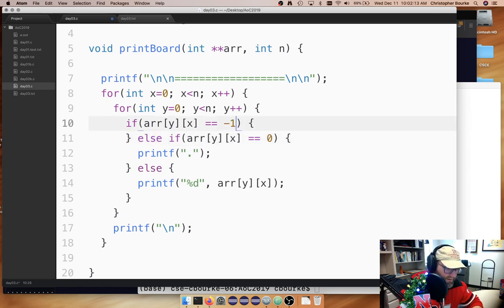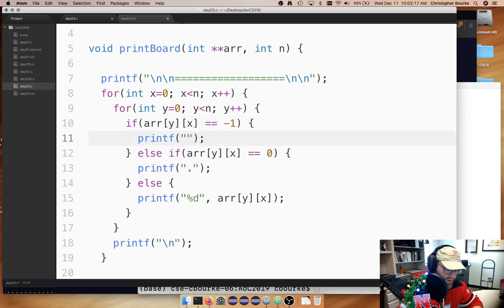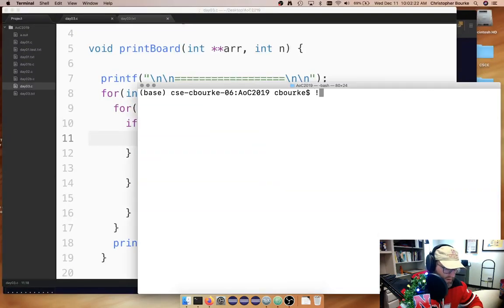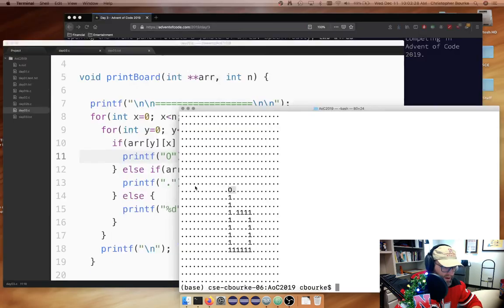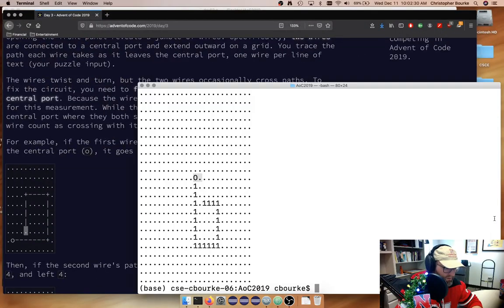If it's -1, we'll go ahead and print, not a dot, but we'll print that O. There we go. There's the visualization of the central port, and then I want to make sure that I'm going the correct number of units here.